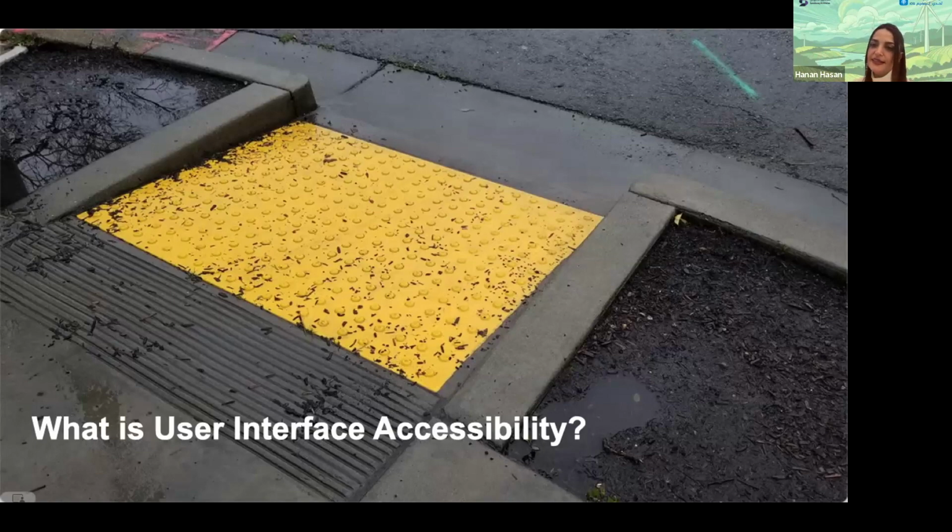Now, the second point is if your app is robust, it needs to be an accessible app, and it must serve the widest variety of people, regardless of their particular ability or disability.